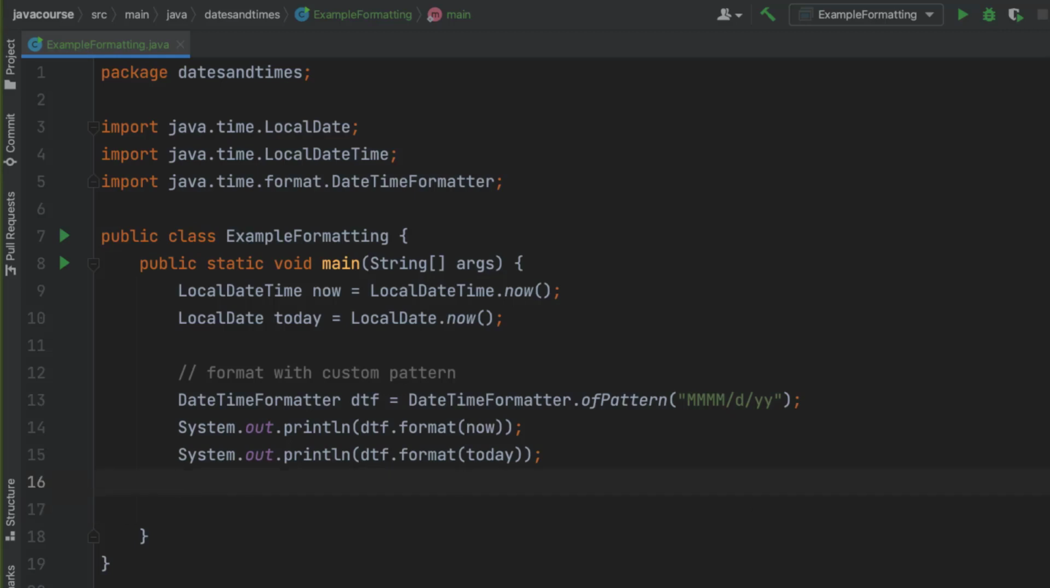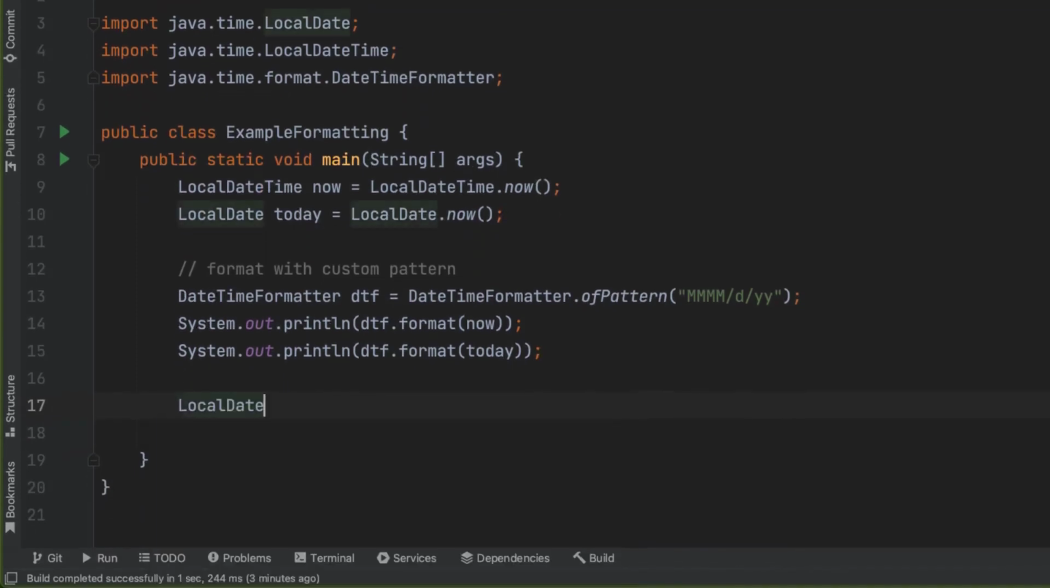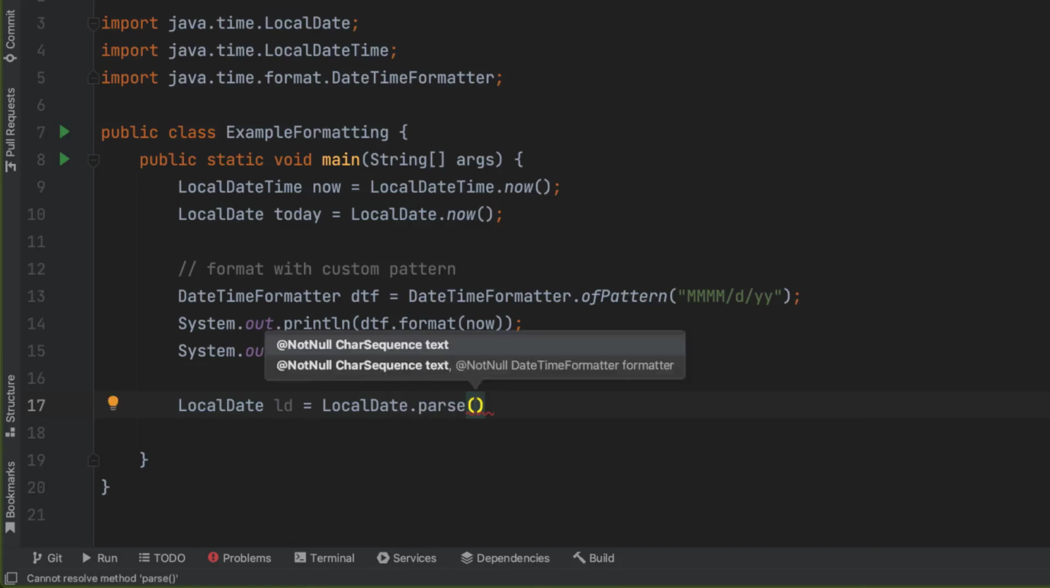So let's go ahead and create a local date called LD. And then I'm not going to say local date of here, but instead I'm going to say local date parse. And in here, I can then specify the sequence that I want to parse, and optional as the second argument, the datetime formatter that applies. So what I'm going to use here is the one that I just specified.